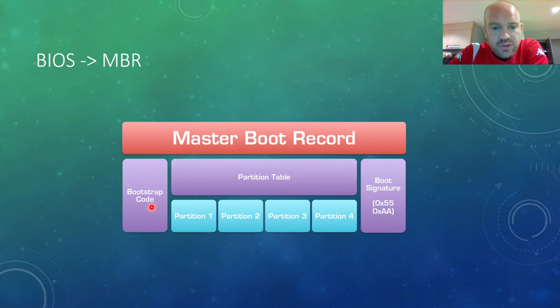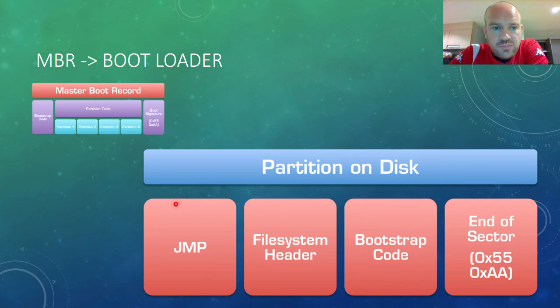So the bootstrap code is going to read the partition table and check which of these partitions has the operating system. The operating system can be on any of these four partitions. Usually it's on partition number one, so it's going to go there to read how to continue. It jumps to that partition on the disk, and the first thing it does is jump to the bootstrap code, which tells you where the rest of the operating system is.